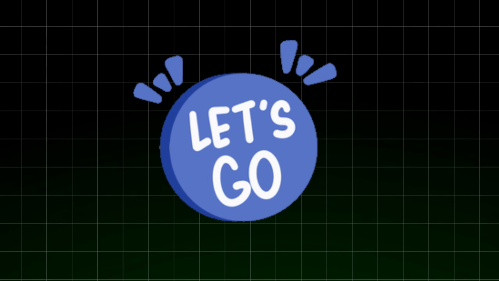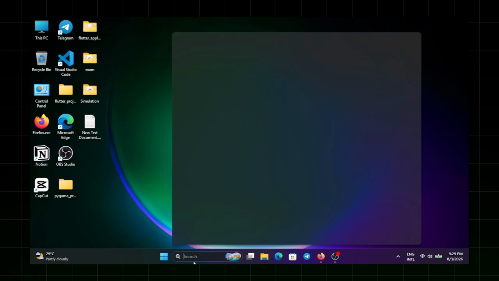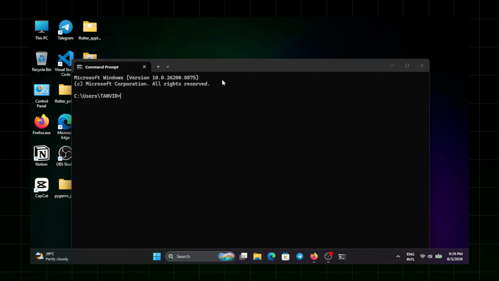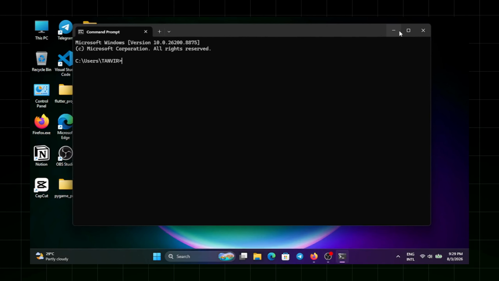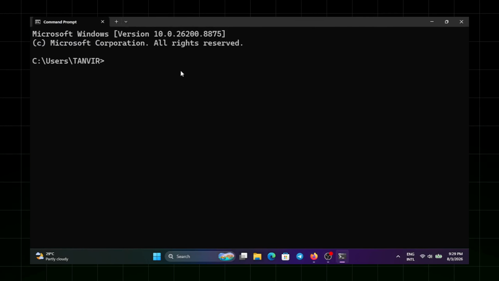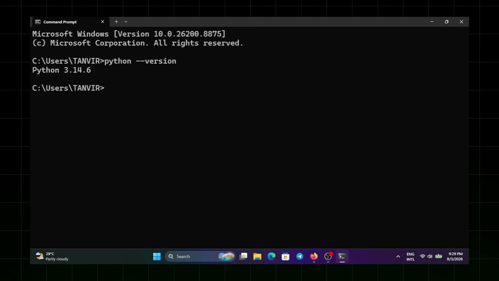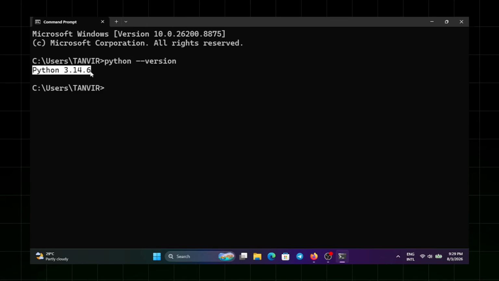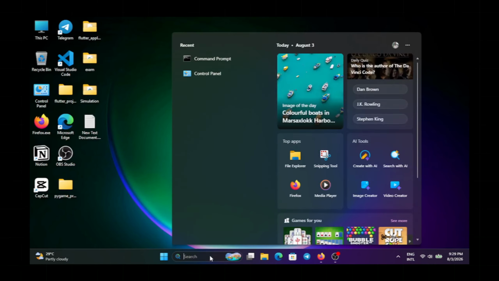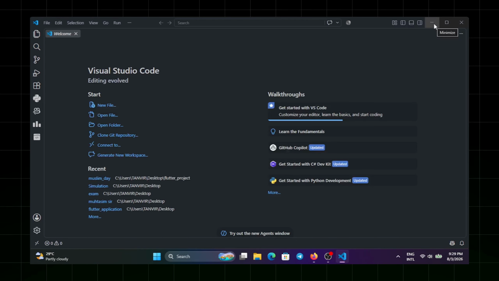Let's get started. First, open Command Prompt and check whether Python is already installed on your computer. Run the following command: python --version. If you see a Python version, you're good to go. If Python is not installed or you get an error saying the command is not recognized, install Python first, then come back here. Now open Visual Studio Code.